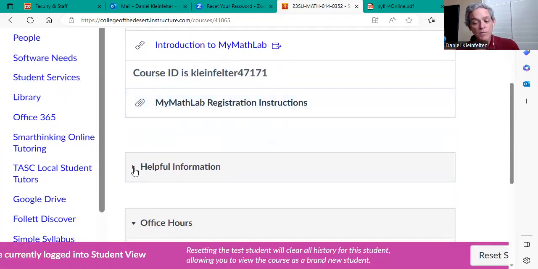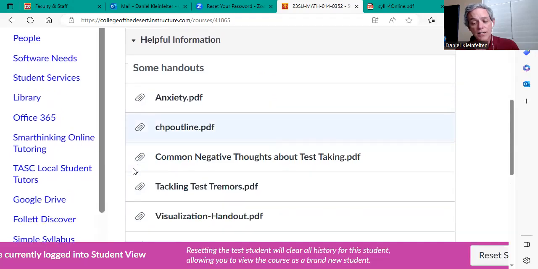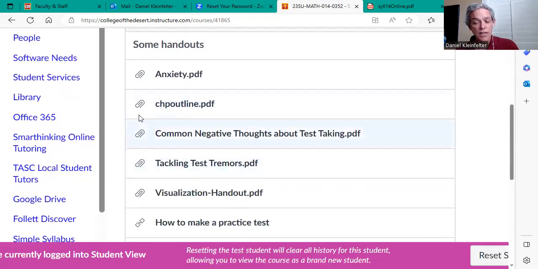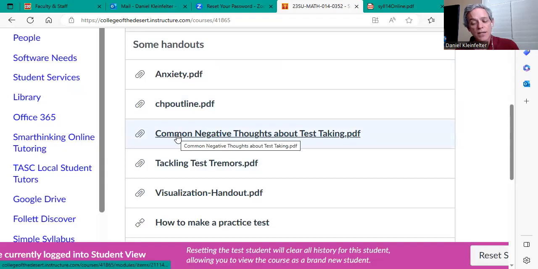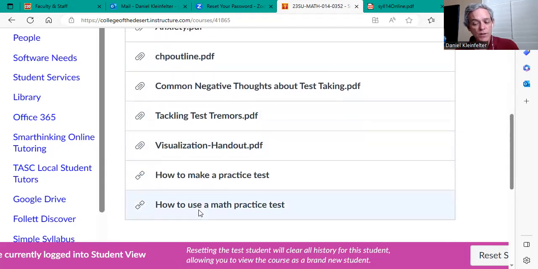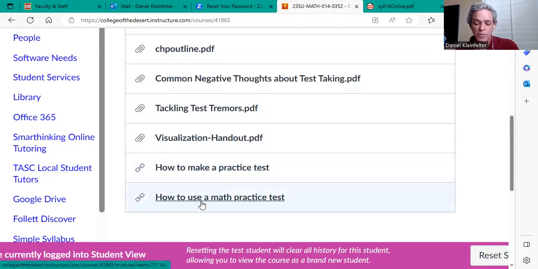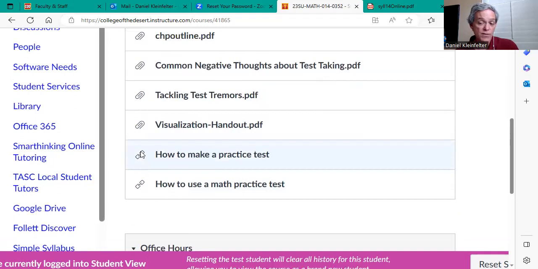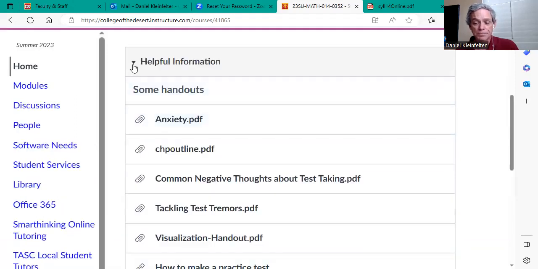Below that, some helpful information that is mostly handouts. To begin with, a lot of people experience test anxiety or feel like statistics covers a lot of things. Handouts about test anxiety, handouts about doing chapter outlining, and positive visualization and so forth. So take a look at some of the handouts there. You might find them hopefully helpful. At the end, two videos, one on how to make a practice test, one on how to use a practice test for math. Those two are videos. Everything before that is a handout.